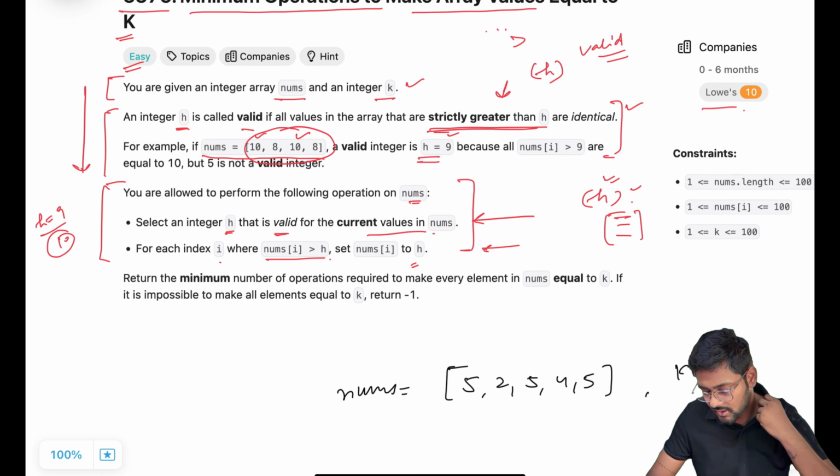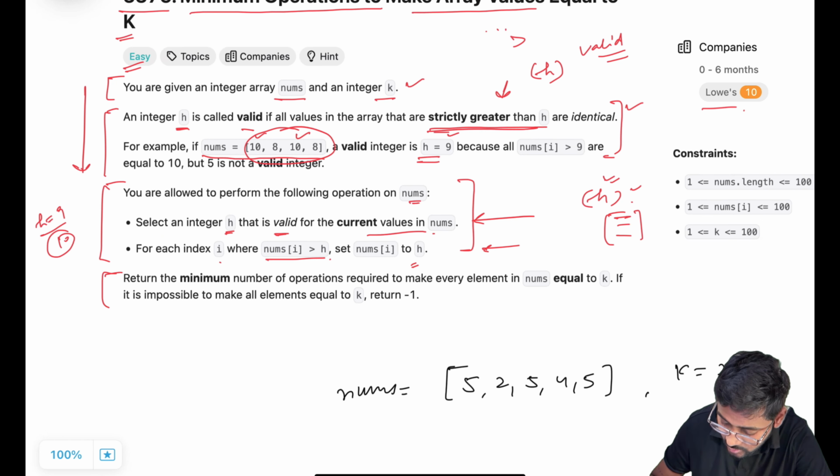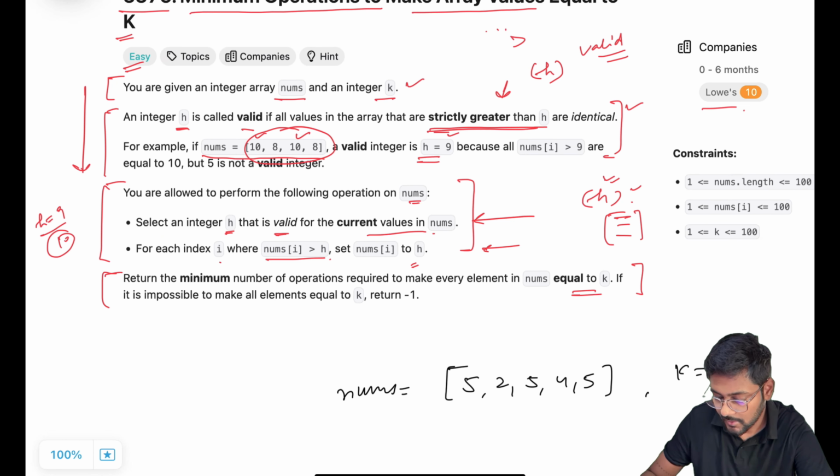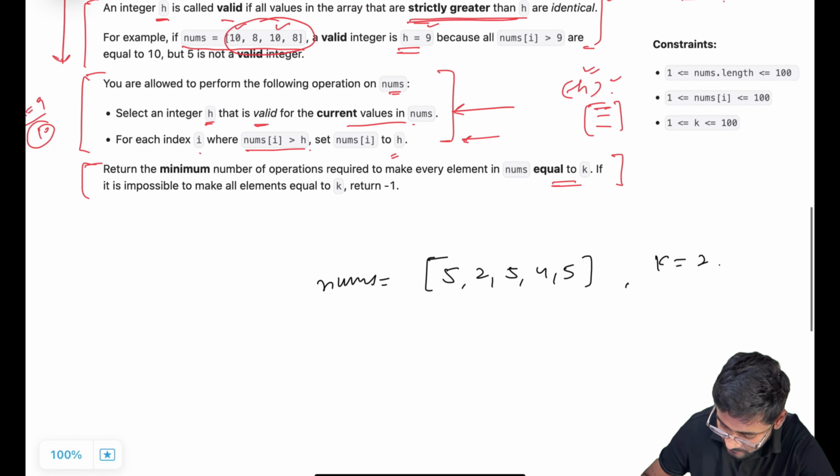And now what we have to return? Return the minimum number of operations required to make every element in the nums equal to k. If it is not possible, return -1. The problem statement is a bit confusing, but let me explain it to you with the help of an example.